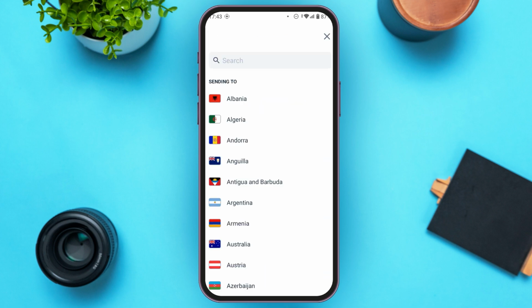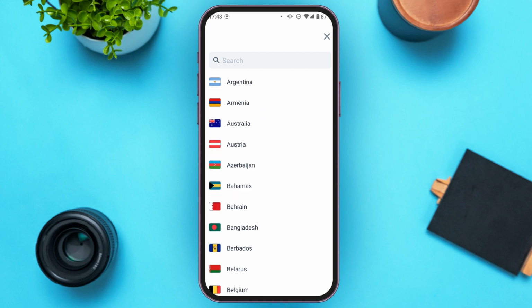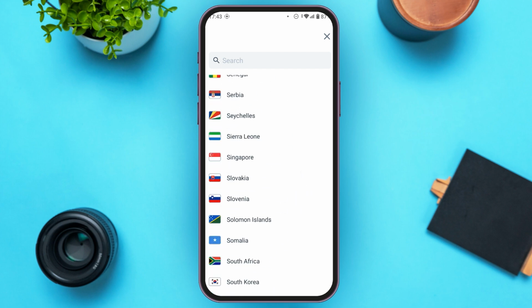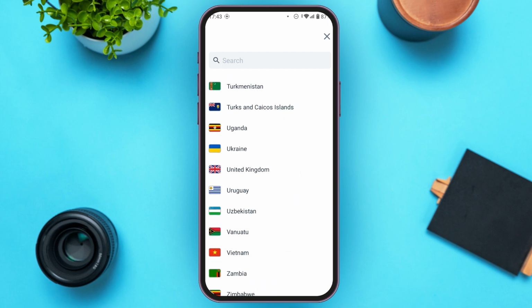Now you can see over here you'll be led to this kind of interface. Now you'll have to tap on the country that you want to send your money to. Keep in mind, whatever country you tap on, that currency will be selected. You can see several country options over here. Simply tap on the country.